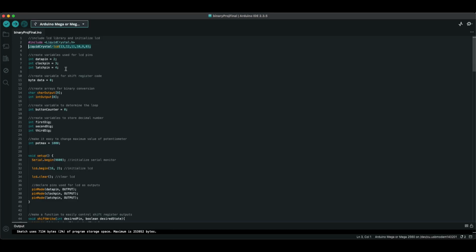I'm using. And then here I am creating 3 variables to store the pins that the different shift register pins are plugged into. So instead of having to remember which one's 2, 3, 4, I can just write data pin, clock pin, or latch pin when the code needs to use the data pin, clock pin, or latch pin. And then the next thing here is a variable that will be used for the shift register code.